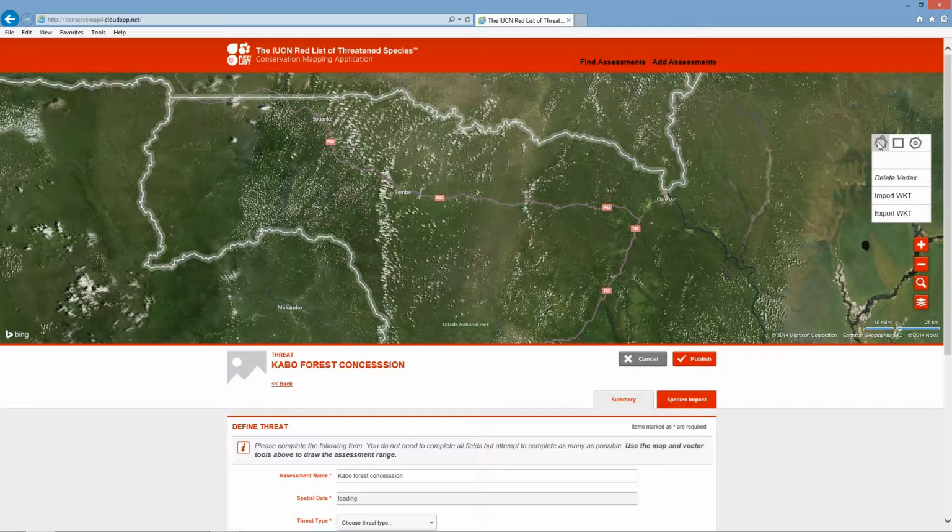Next, we need to add the location that we believe is impacted by bushmeat hunting. So we'll draw a polygon around the impacted area. To seal the polygon, just double-click where we started.